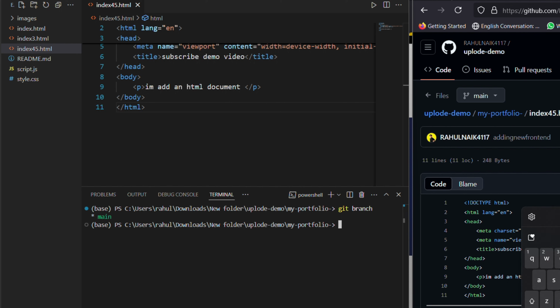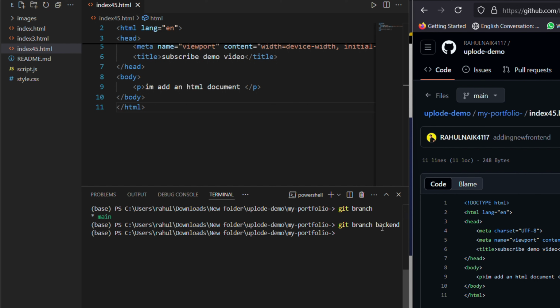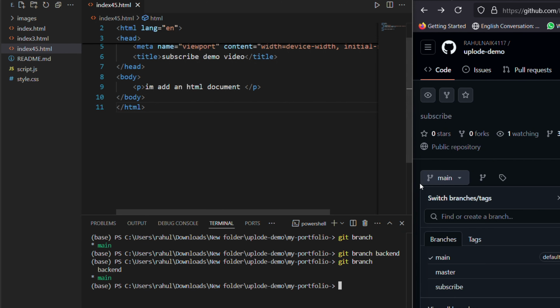So to create a branch, type the git command git space branch and the name of the branch that you want to create. Here you can see that I created a branch named backend locally. To verify, you can use the git branch command. As I mentioned earlier, this command shows the branches in your local repository. Currently, it shows that we are on the main branch.